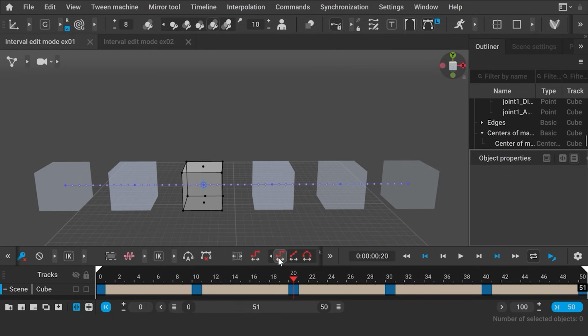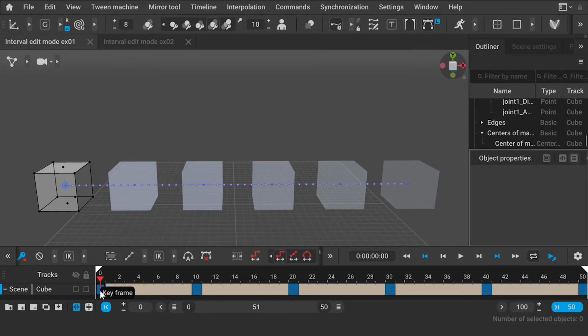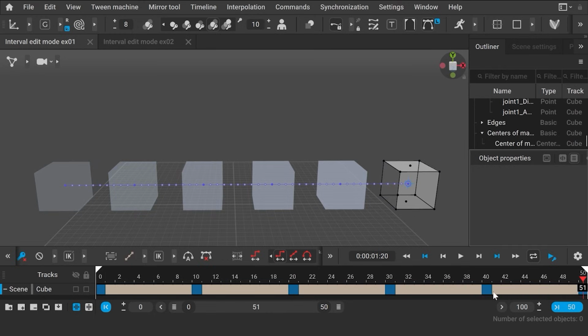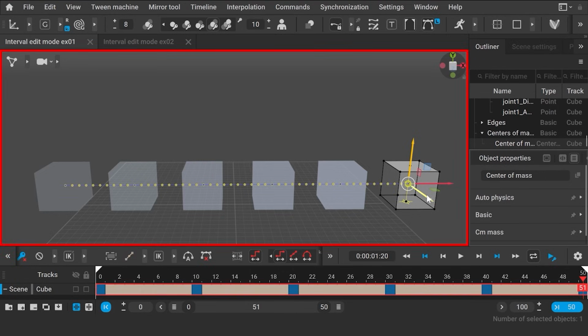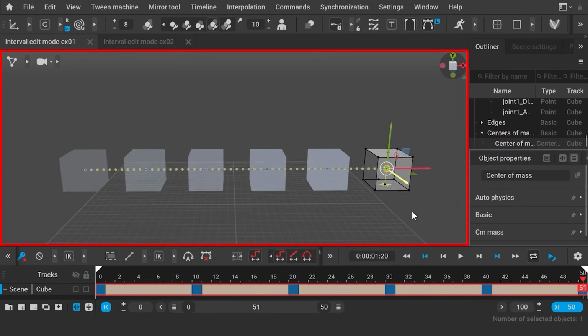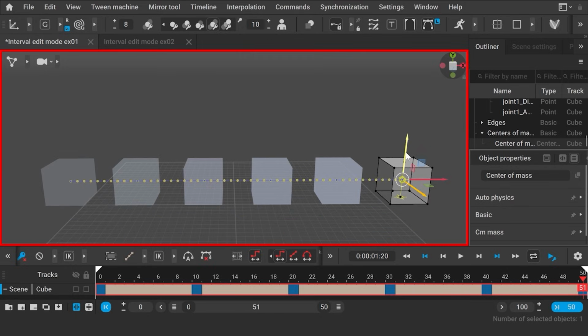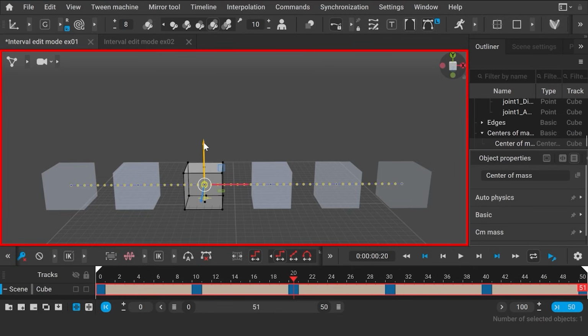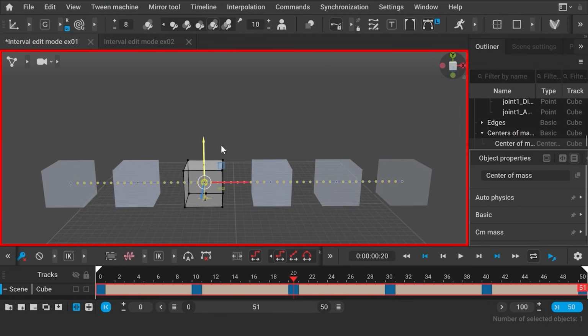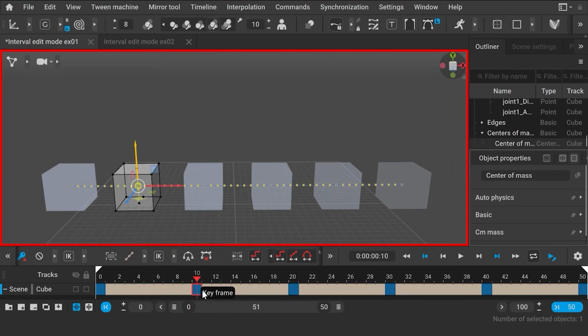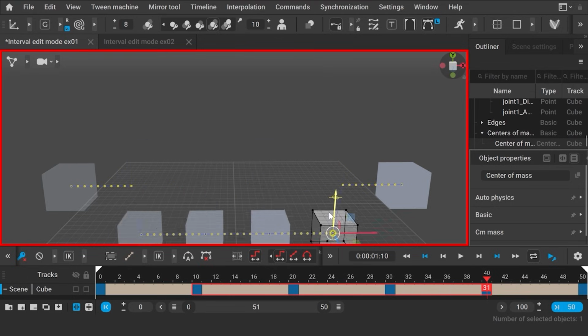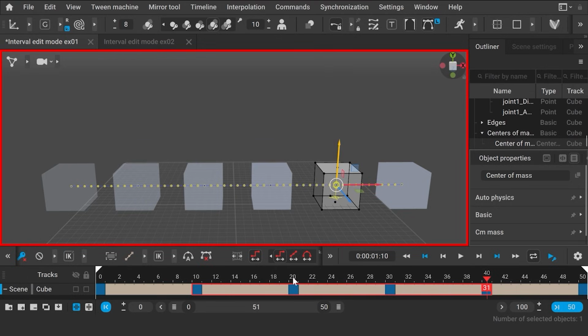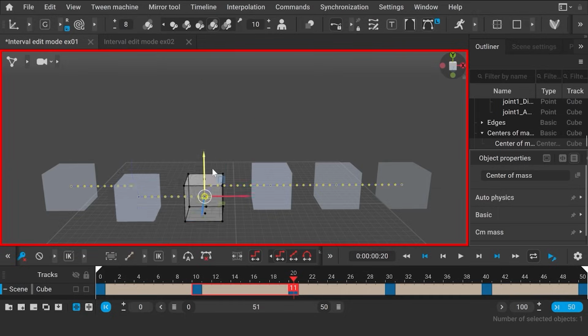Now let's take a look at the operating modes. And the first mode is Step. I select the animation frames and enable the Interval Edit mode. Now you can see a red frame appearing in the viewport. In this mode, all changes are applied equally to all selected frames. This is very convenient in cases when you need to move the entire animation. Following this logic, if only a subset of frames are selected, your changes are only going to be applied to those frames.